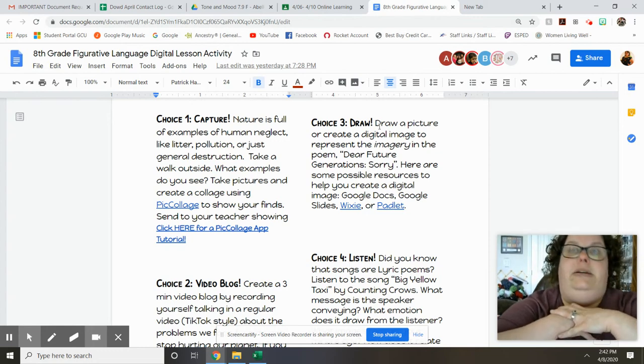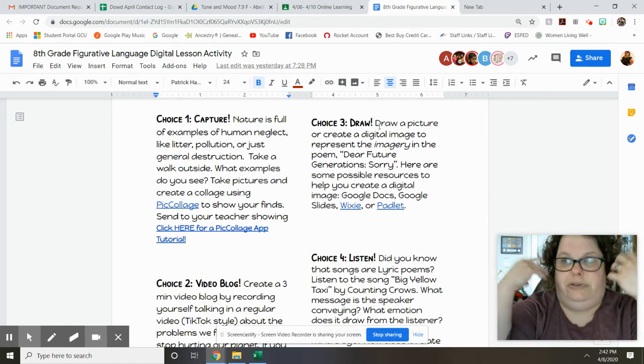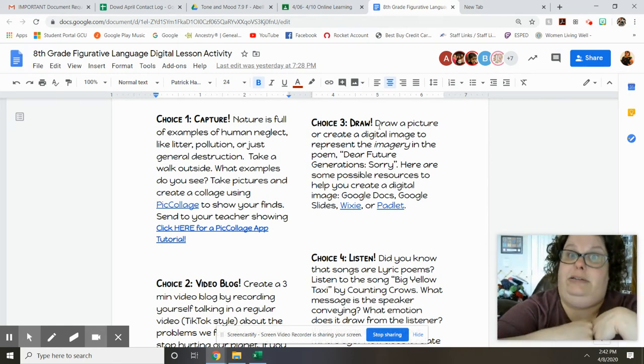Okay. There's lots and lots of good imagery in this poem that should bring forth some pictures in your mind. Okay. I want you to put those onto paper.